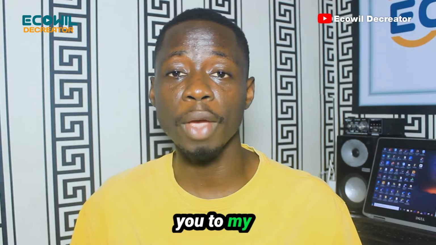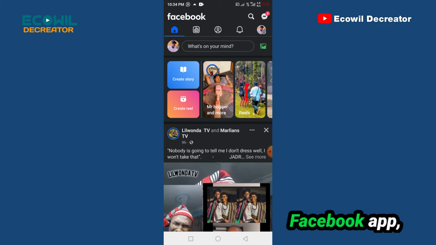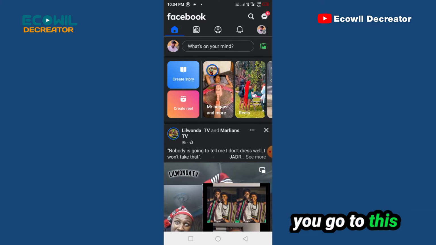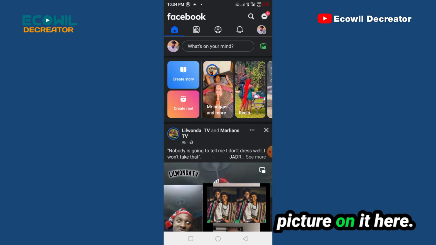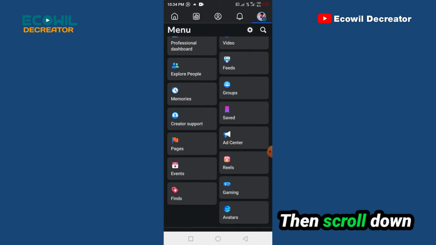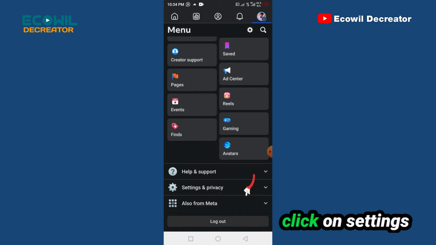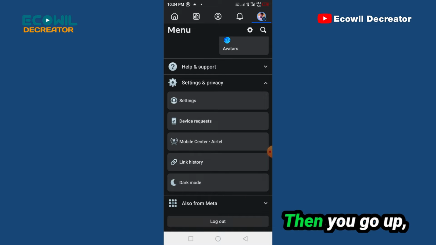Alright guys, so let me take you to my phone screen. Let me show you. So the first thing that you are going to do is open your Facebook app. This is my Facebook app. Let me open it. When you open your Facebook app, you go to this icon that has your picture on it here. Click on it, then scroll down to the last part. Then you will see where it says settings and privacy. You click on settings and privacy, then you go up, then you click on settings.